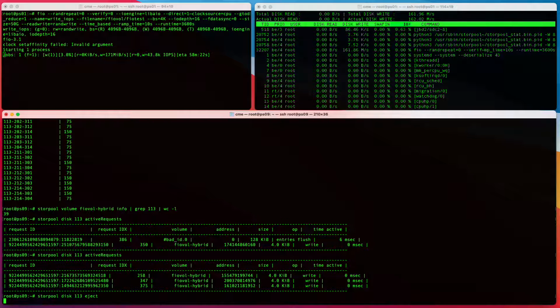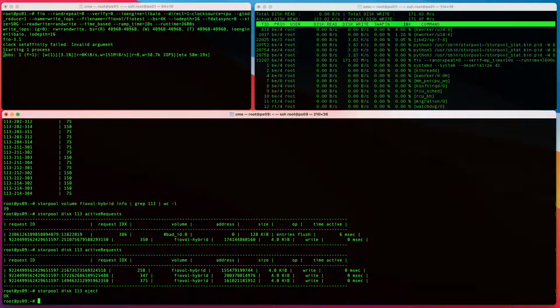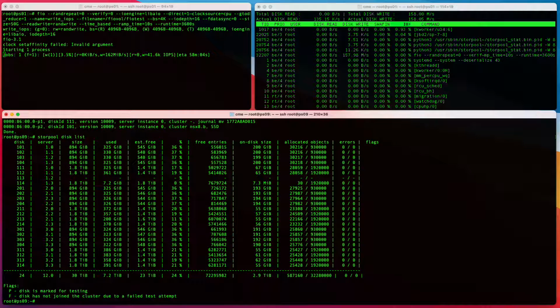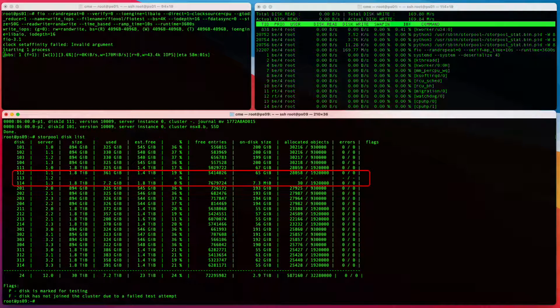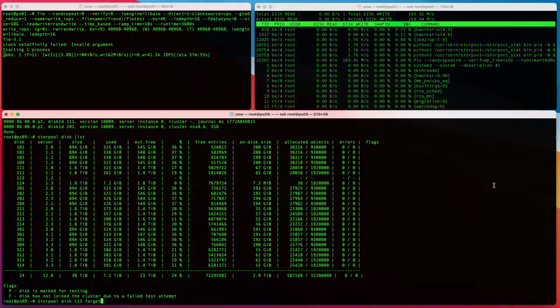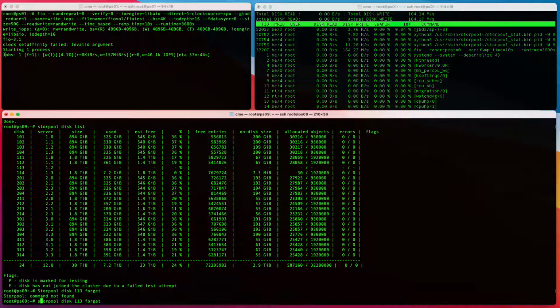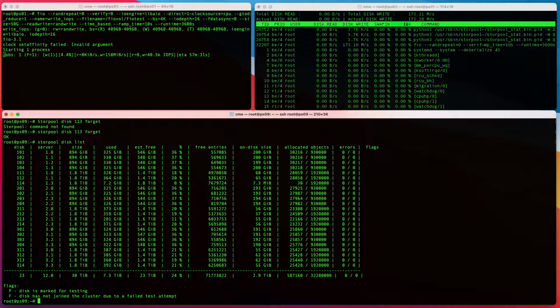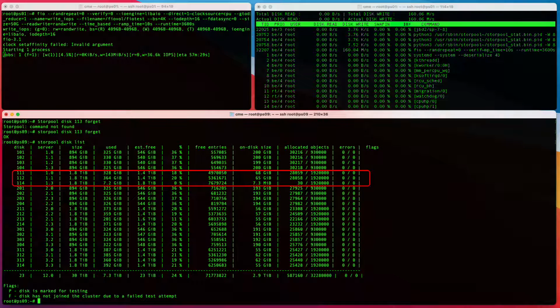Okay, now let's eject disk 113 from the StorPool cluster. A quick check of the local disk shows 113 has been ejected. At this point, the StorPool system still thinks 113 may come back online as it shows up in our disk list. So this time we will forget the disk, permanently removing it from the cluster. Disk 113 doesn't now exist in our configuration.